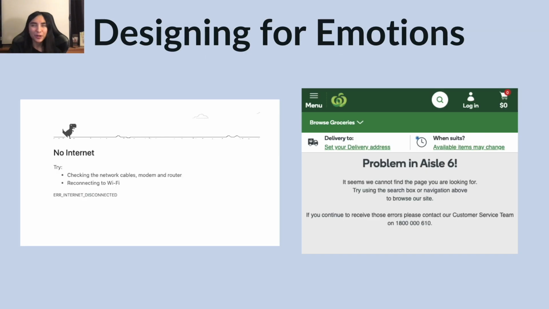Designing for emotions is quite self-explanatory as well. What I suggest is to search up desirable user experience goals. While you're designing, keep those goals in mind, and it'll definitely enhance your UI. One way of designing for emotions is in diffusing tension. Here are two examples: the Google dinosaur game and a Woolworths example where there's a problem in aisle 6. You can use humor and gamification to diffuse tension, especially when users run into errors. That's an example of designing for emotions.